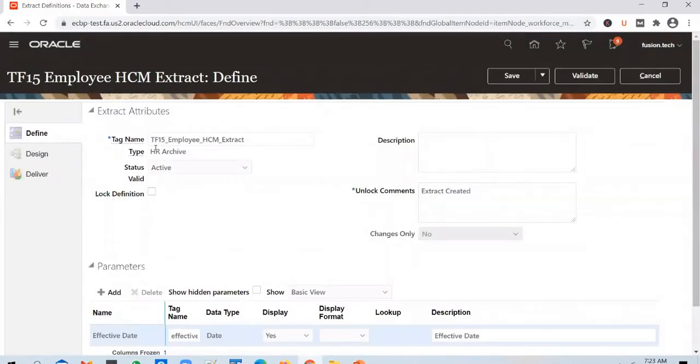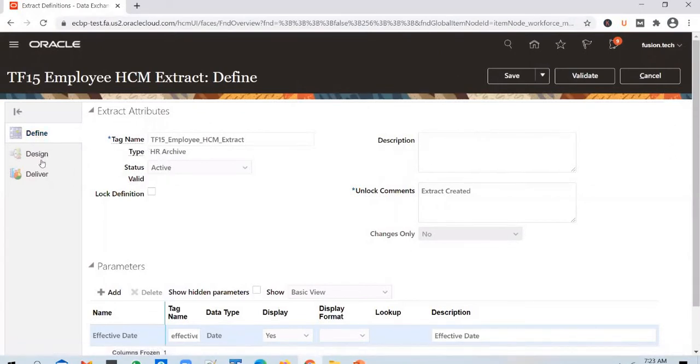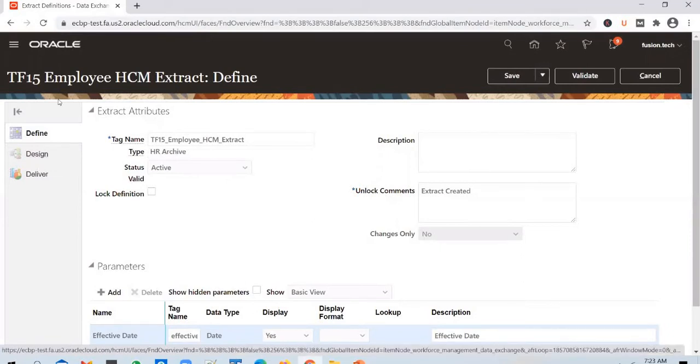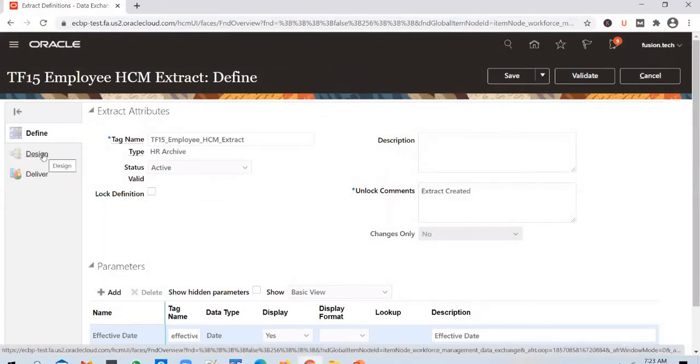Extract is created. And based on the type you pick, there will be parameters that get added automatically. Okay, for HR archive, yes, there is a parameter called effective date automatically added. And in a HCM extract, there will be 3 tabs. You will define it first, which is what we have done just now, and you will design it. This is where you will mention what details you want to pull as part of this extract. And this is where you will select the user entities and all that stuff. And after the design phase, you will also set up deliver options.